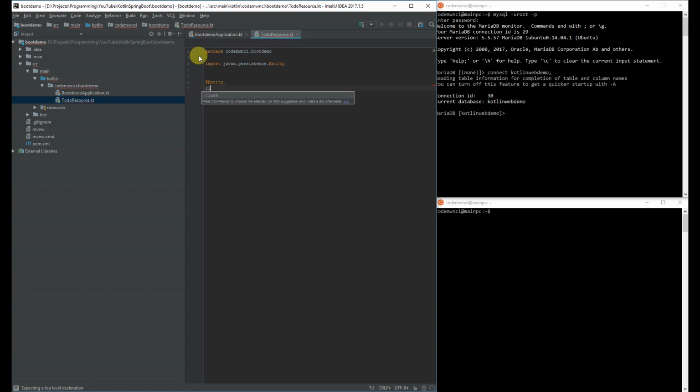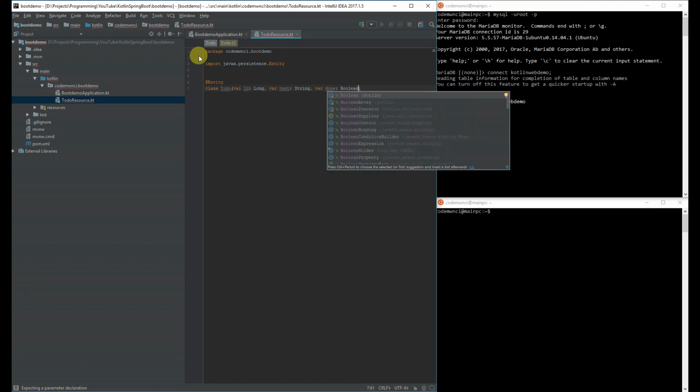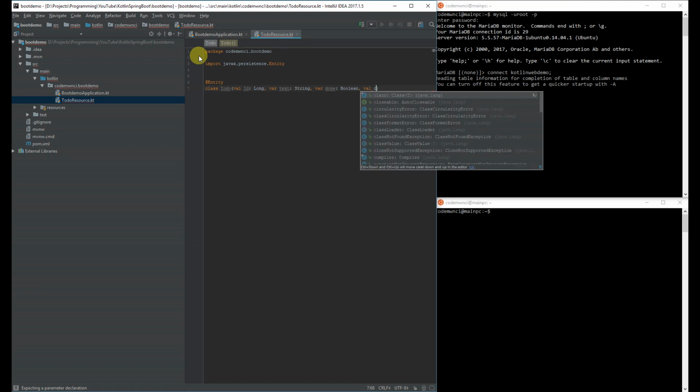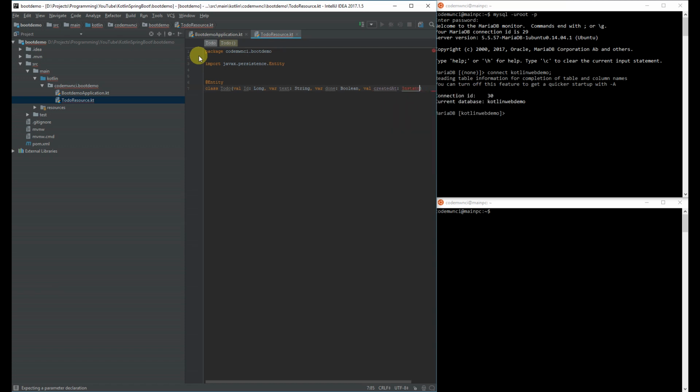This is going to be based on a class. So it's a to-do class, which is going to have an ID of type long. It's going to have some text of type string. It's going to have a done flag, and finally it's going to have a created at, which is going to be an instance, which is from Java type.